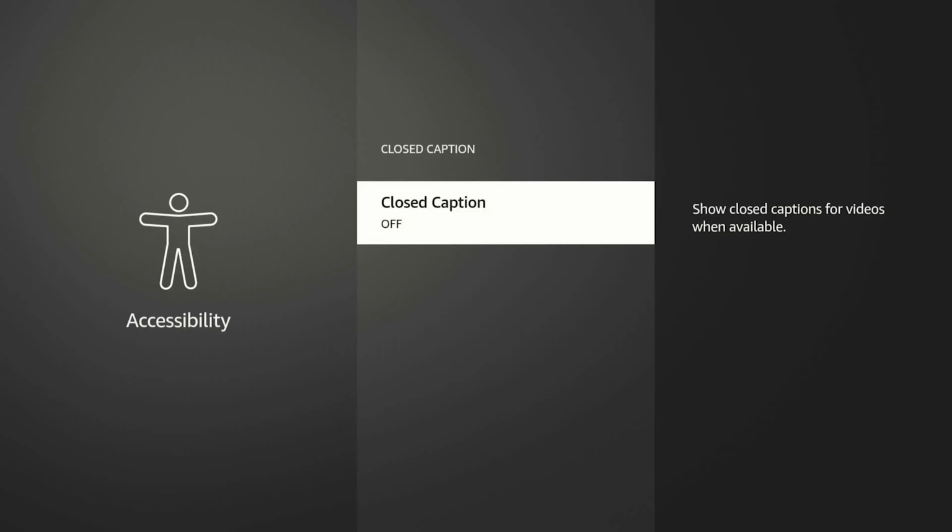So open up a video app like Netflix, for example, and while the movie or show is playing, go ahead and press down or select on your remote, open up the playback options, and then of course go to subtitles or other settings and just turn them off on there as well. As soon as you resume playback, the captions should disappear.